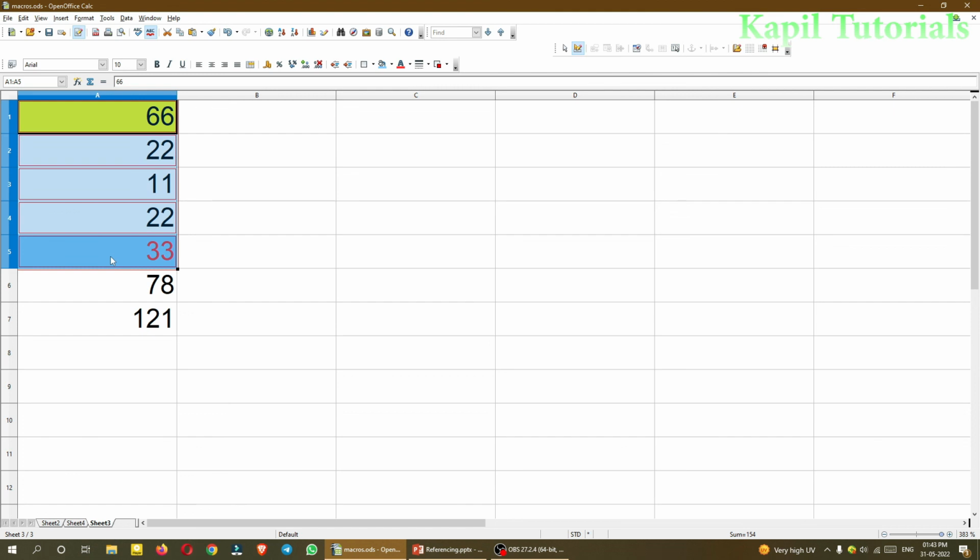So I hope my concept is very much clear. Just try this both kind of macros. One was adding and another one I have just told about formatting.